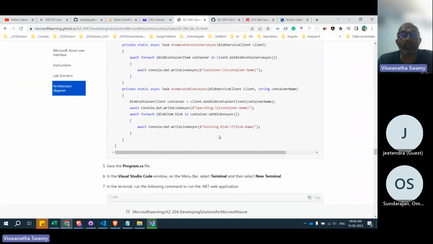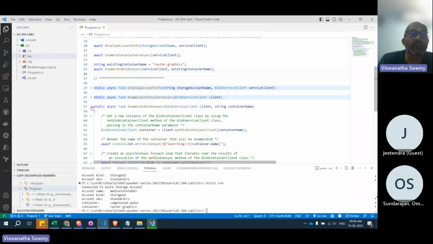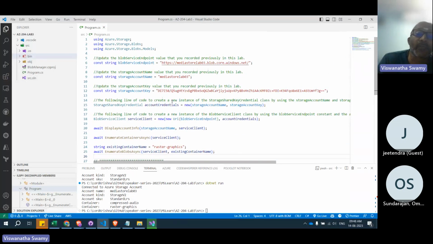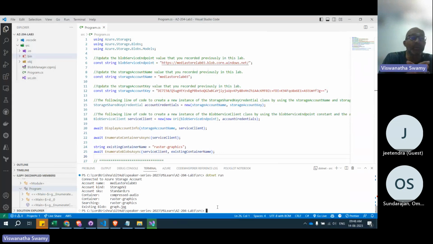So the entire program looks like this. And I think this is cool. So let's run dotnet run. We might do a little bit of improvisation. We are doing a lot of improvisations on top of what is available in the documentation.